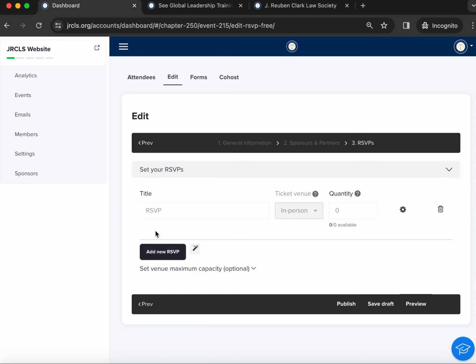We will click on add new RSVP. Here we'll put the title. I'm just going to name it RSVP. As you see, the ticket venue already chose in person from the first section, the general information, when I chose this was an in-person event.